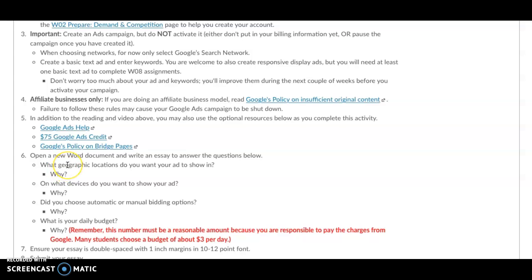Once that's all set up, you'll fill out a Word document with these questions answered. Think about what geographic locations you want your ad to show in. Are you trying to focus worldwide? Is this a specific country, a specific language that people speak? Is it local? Is it a certain geographic area of a country, say Western or Northeastern United States, because of tastes and preferences? What devices do you want your ad to show on?